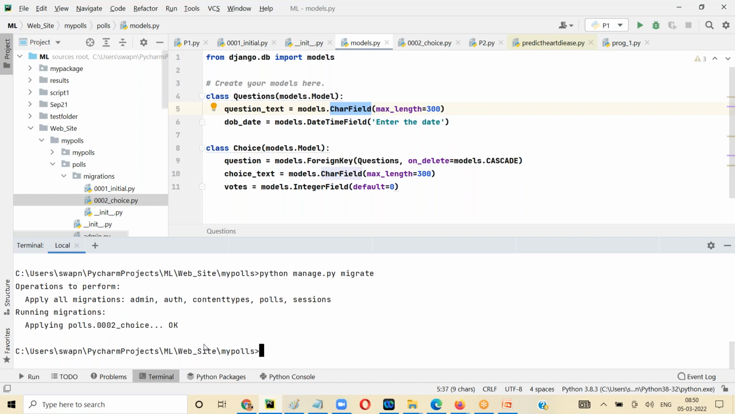So here you see migrate 1 was already done, right? It says apply all migrations, already done. Admin, auth, content type, sessions, these are internal apps, and polls, because 001 we have already done. So that's why it's saying these things are already migrated. And our 002 underscore choice was not done, so it has now been migrated.